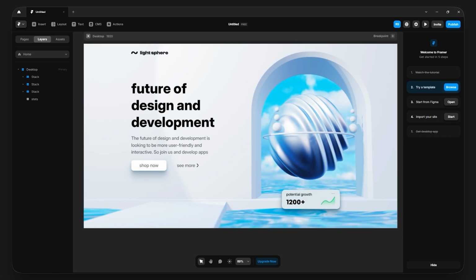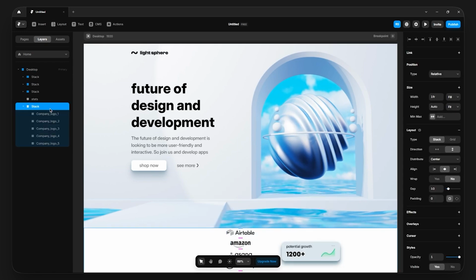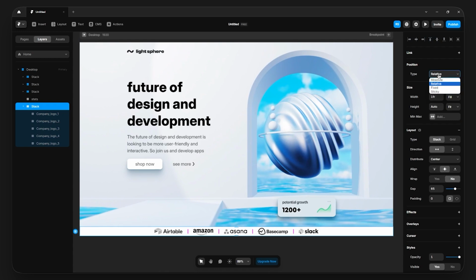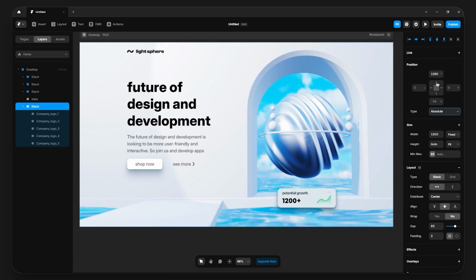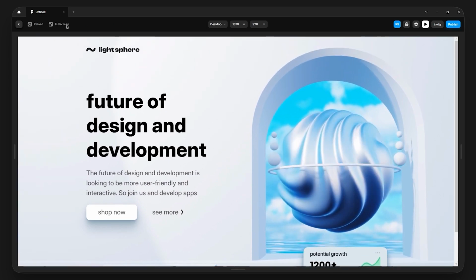Now let's create our customers section. Let's import all of our customers' logos. Select all of them, Ctrl Alt Enter, make them horizontal, and increase the gap between them. Also, let's make this stack absolute. Let's move it to the top. There we go. Right now, if you preview our website, it relatively looks perfect.